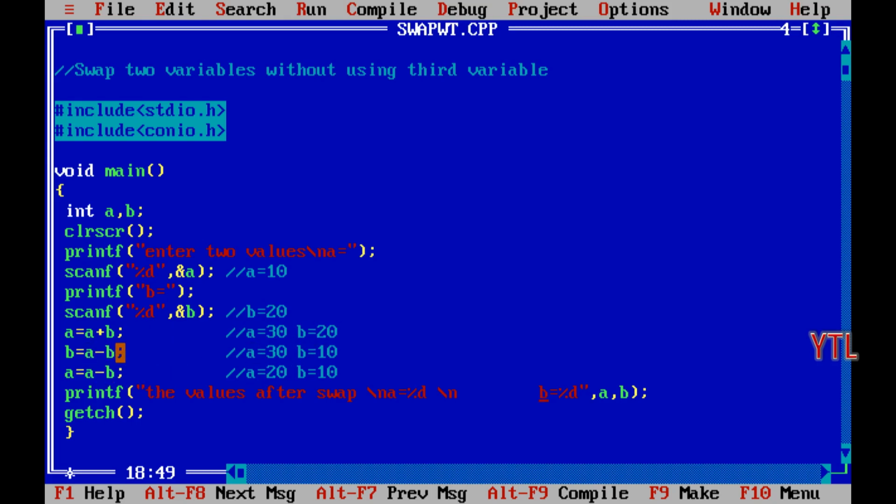Now in the second statement, the value of b is subtracted from the value of a, and stored in b. a value is not changed, so a equals 30 and b is 10. 30 minus 20 equals 10. And finally, before the assignment the value of a is 30 and value of b is 10. So 30 minus 10 equals 20. 20 is assigned to the variable a. So these three lines swap the values of a and b without using the temp variable.